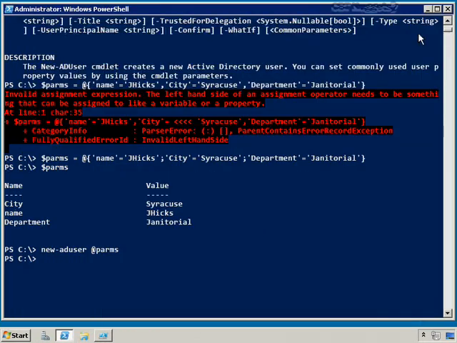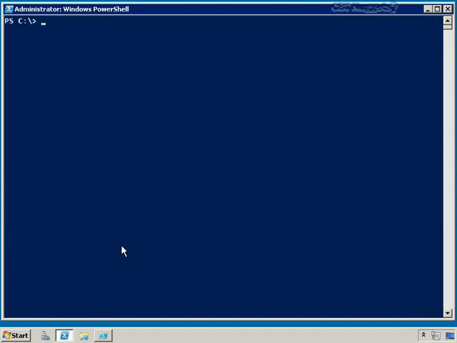So the splat operator is a way to bundle up all of the parameters that you want to feed to a commandlet, and then feed them to it in just one boom, done. So that's a pretty useful little technique too. That's called the Splat operator.